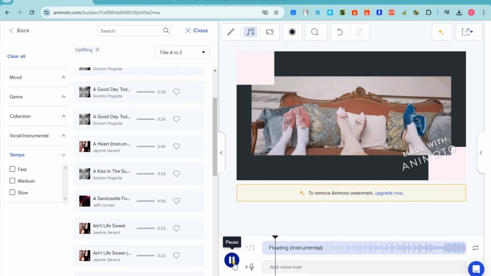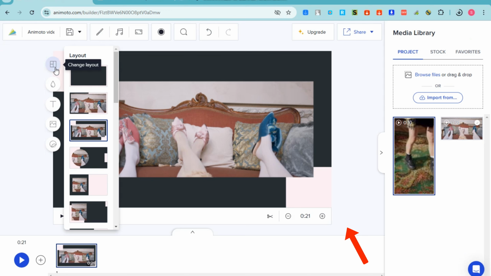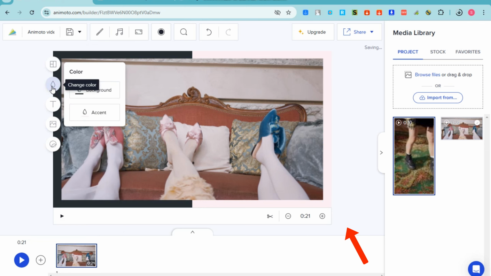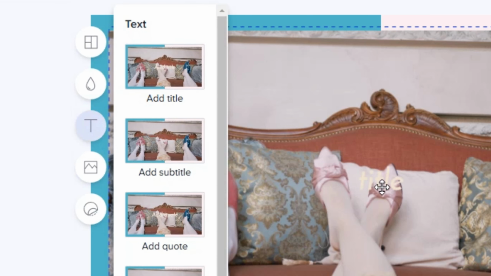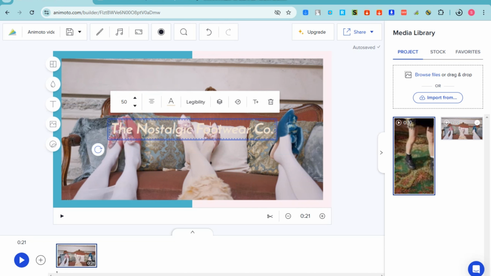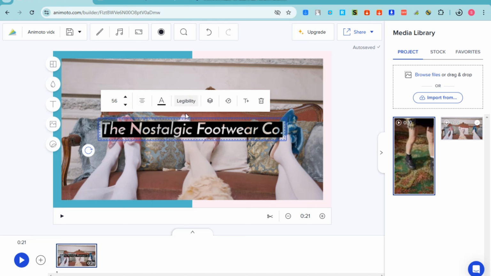Okay, so as you can see, this is the result and there is a watermark. But while you edit this, you can see the watermark. So let's just proceed with our editing. Now for this layout, you can change the layout, you can change the background color, you can also add text right here, subtitle, quote, everything is up to you. And then below here, below the text icon, you can change text style. Okay, you can increase the font size, and then you can also change the alignment right here. Okay, also the visibility, position, and so on.